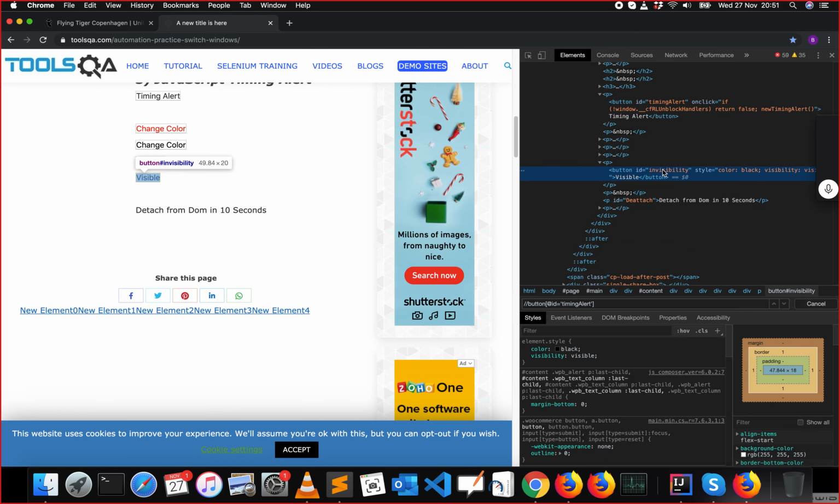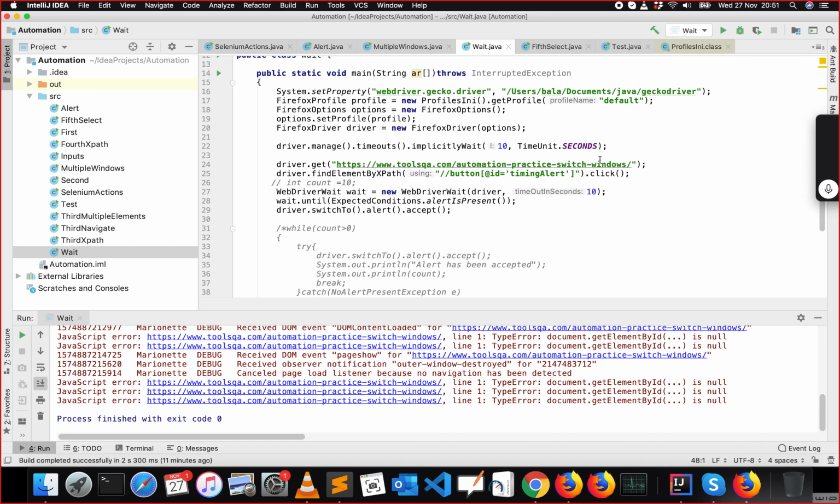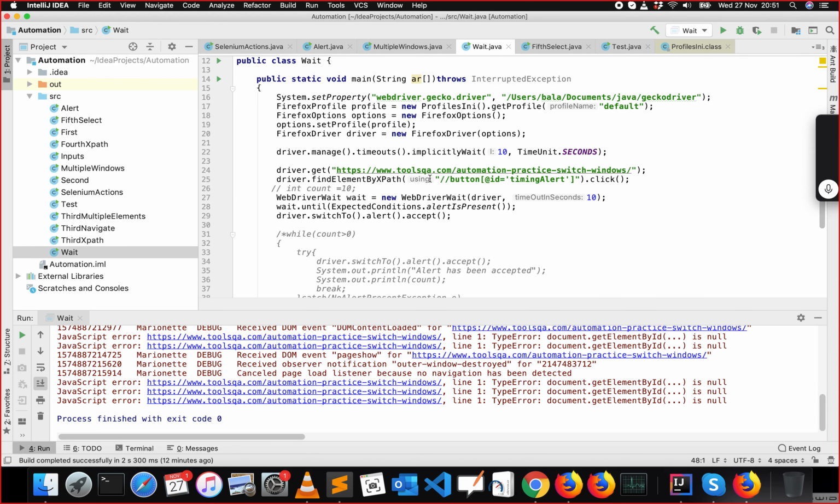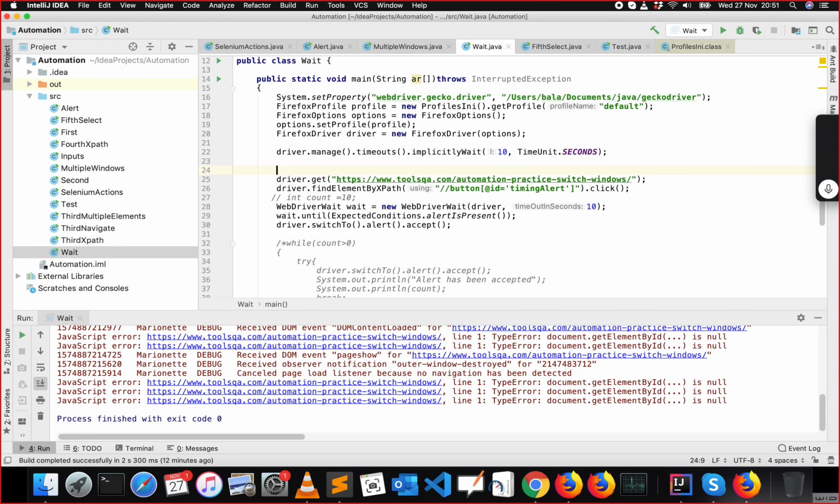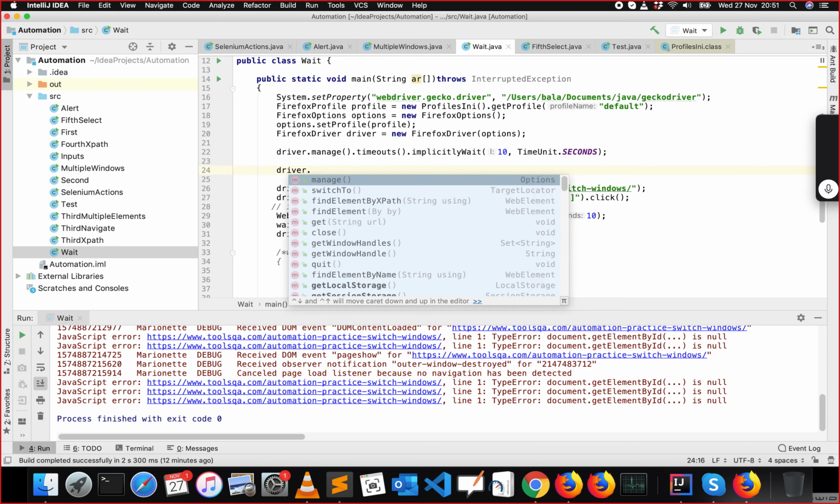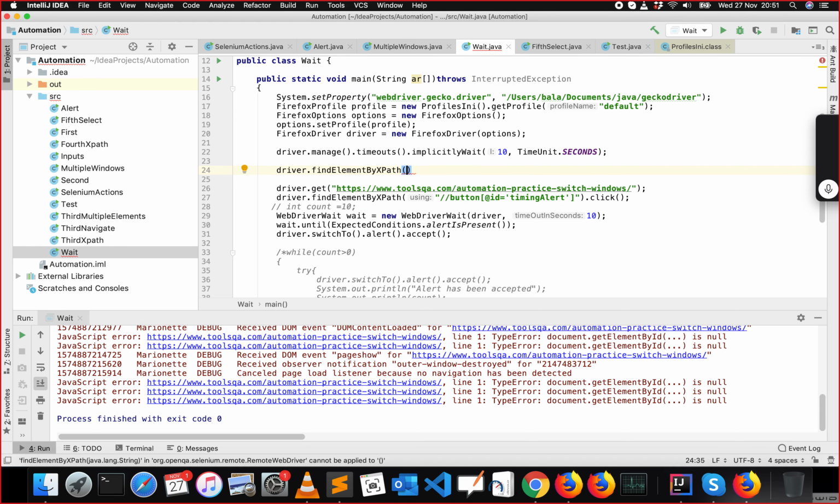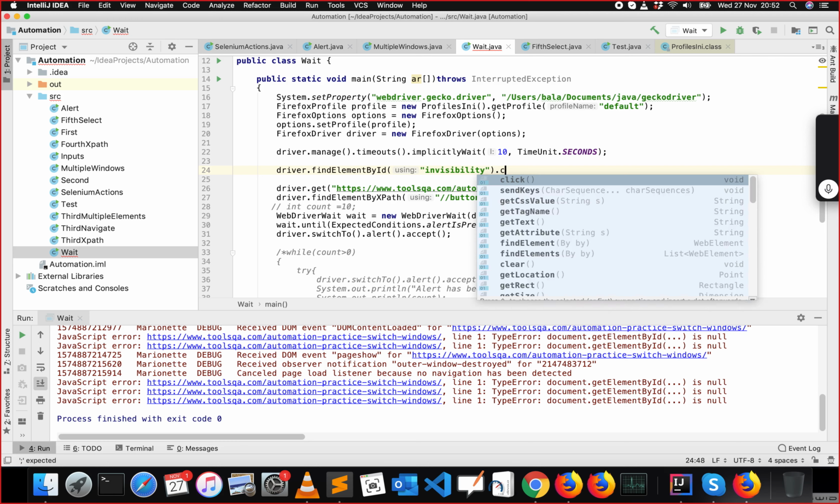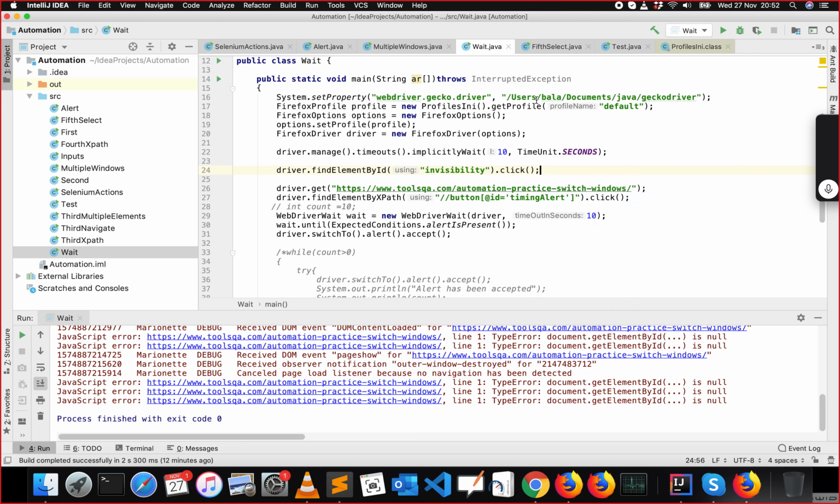That is invisibility. Let's use the ID itself. We can use the ID itself actually. This will result in an error actually.